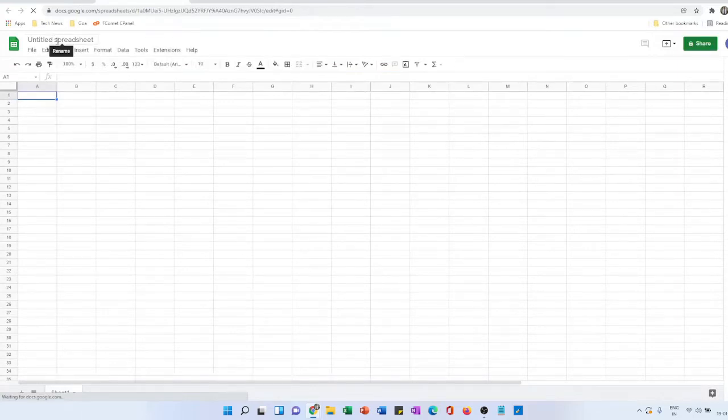Now, first let's rename the sheet. Since we are creating a real-time stock tracker for our stock portfolio, let's rename our file RealTime Stock Tracker. Very innovative name, right? Now let's put our headers in. First, select a cell and type ticker.